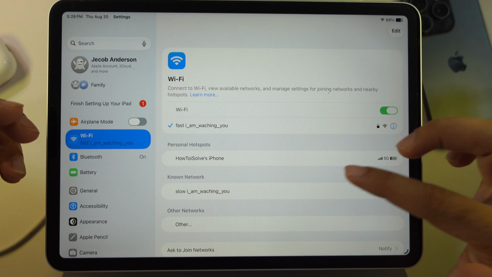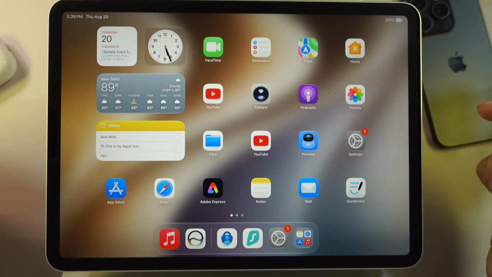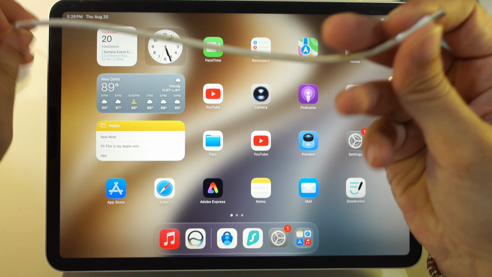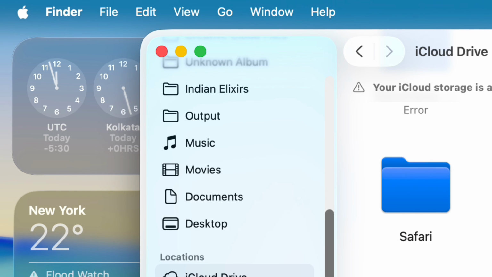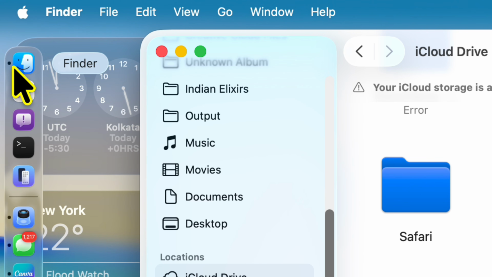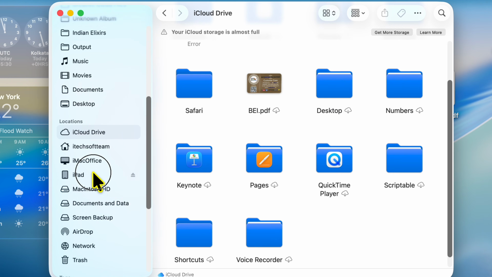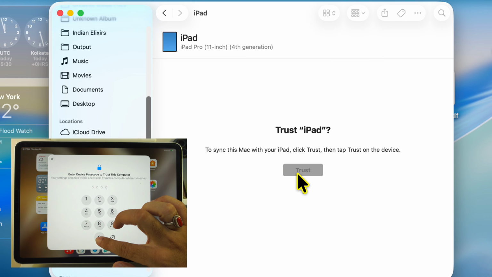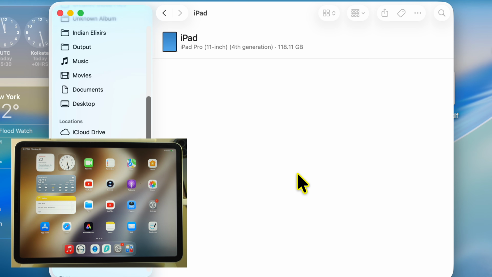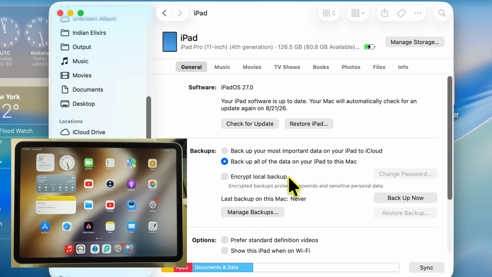And the last solution is to update your iPad using a computer. Connect your iPad to your Mac or Windows PC with a USB cable. On a Mac, open Finder and select your iPad. On a Windows PC, open the iTunes app. Select your iPad, check for an update, and follow the on-screen instructions to download and install the latest iPadOS update.